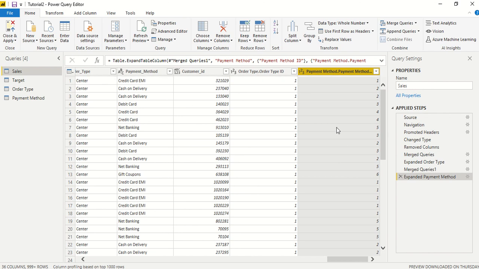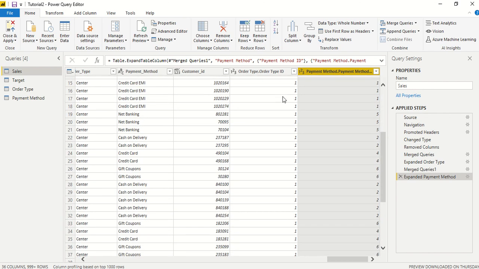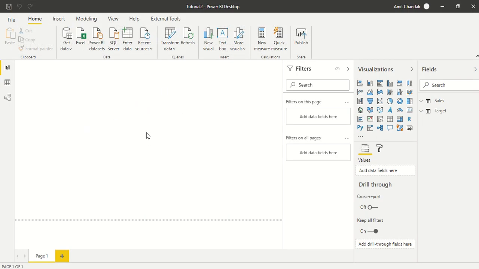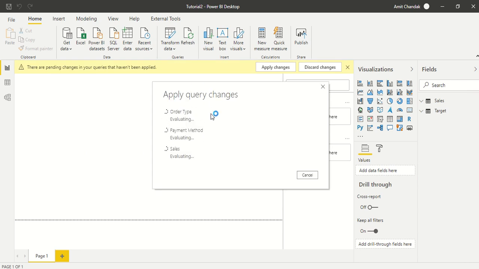Okay, so I'm done with that step, and you can see that I have got the payment method ID also populated. Now it's time to say save, close and apply. Once we do close and apply, all these changes will be applied, and Power BI will reevaluate these tables and create them, and let it do that task.